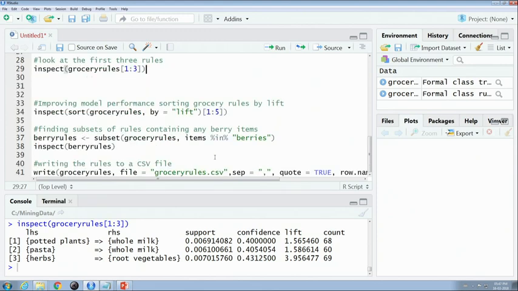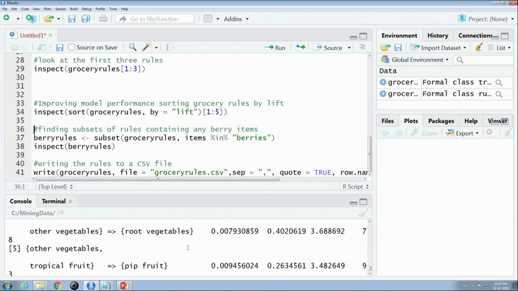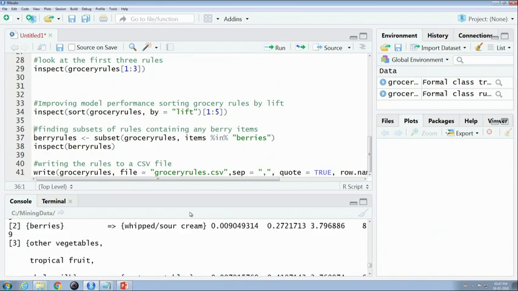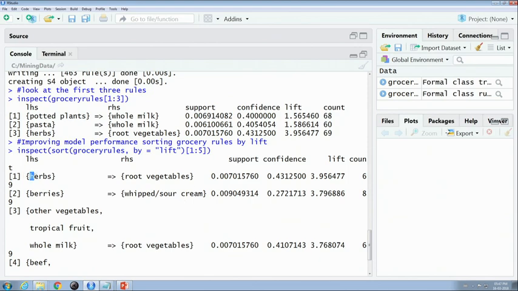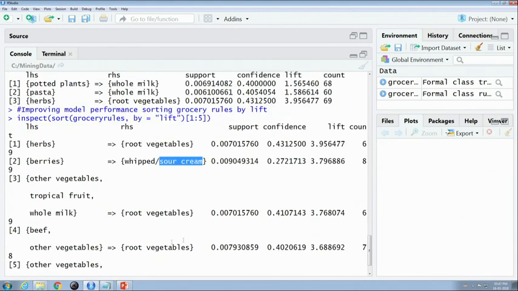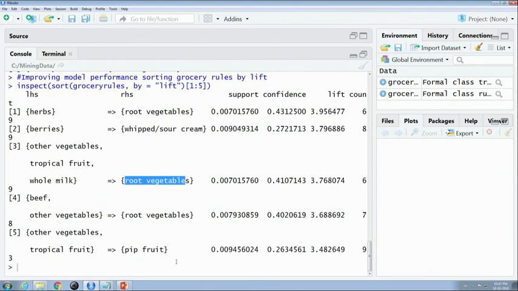It is showing the first three rules. I am going to inspect the last five rules by lift. Now it is showing herbs. If it is herbs, then root vegetables will be on the right hand side. If it is berries, then whipped and sour cream, and tropical fruit, other vegetables, whole milk, root vegetables, and so on.